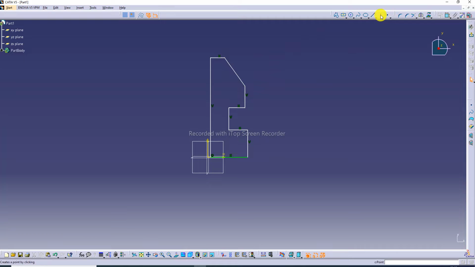Okay, and axis point, draw a center point here. Okay, this is an axis, and this axis is very useful. This 2D sketch is for a revolve. Okay, this is a shaft, and mention the dimensions.